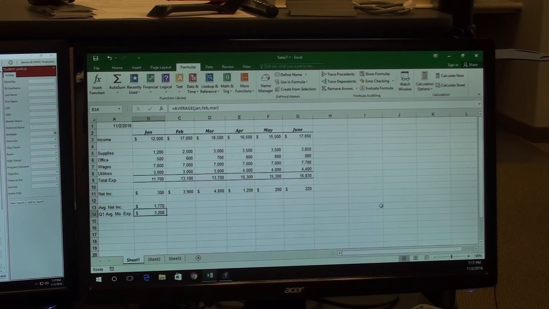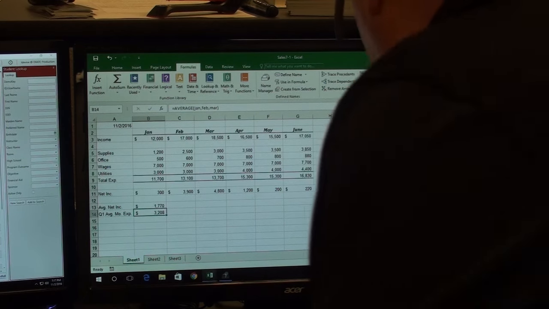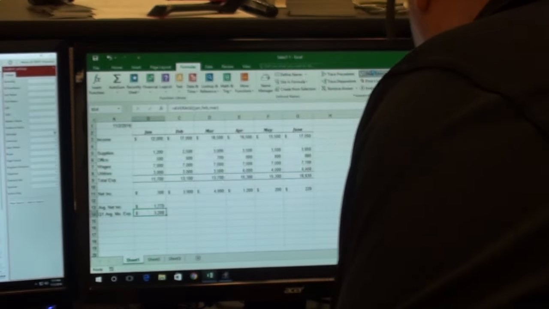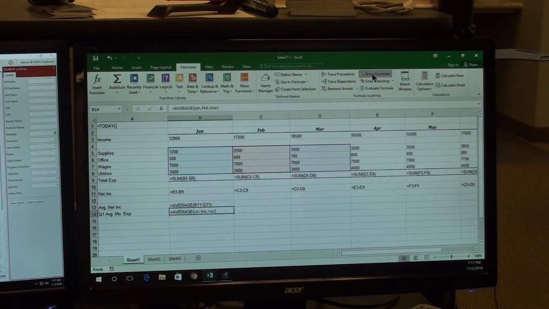So Excel has given us this opportunity in the Formula Auditing group on the Formulas tab. There is a button that says Show Formulas. We're going to click that right up here on the top where it says Show Formulas. In the Formula Auditing group on your ribbon, it says Show Formulas.